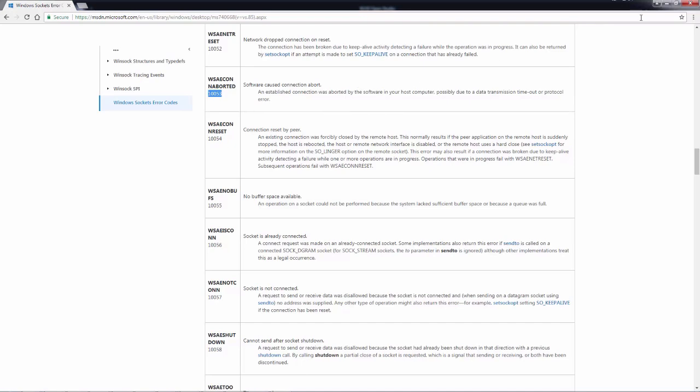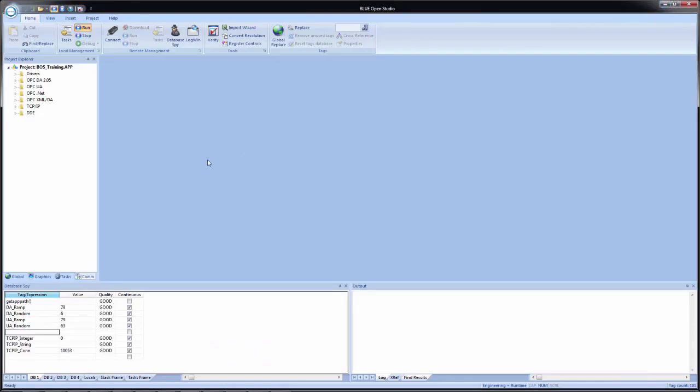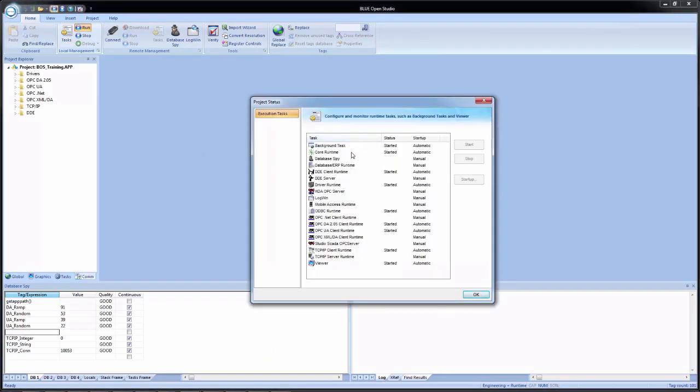And the reason why, if I go back in to Blue Open Studio, and I come up to tasks, the runtime is still open. It's still running the application. So we see here the status of each task. For example, the background task and core runtime, the status is started. And you also see a column for startup, which both are set to automatic.